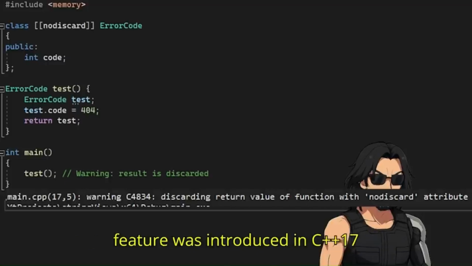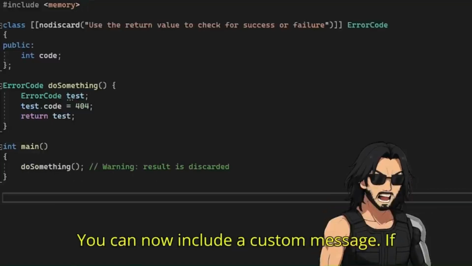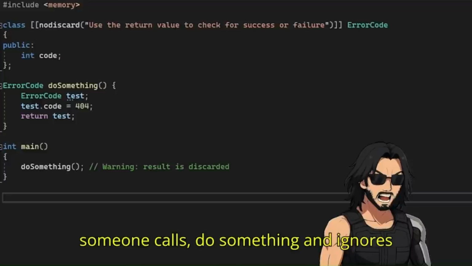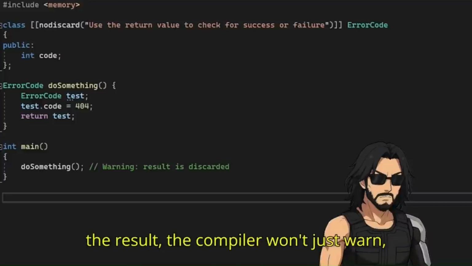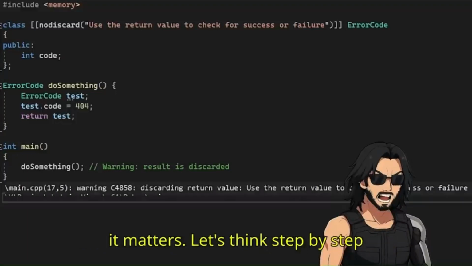This feature was introduced in C++17, and in C++20 it got an upgrade. You can now include a custom message. If someone calls doSomething and ignores the result, the compiler won't just warn, they will see your message explaining why it matters.